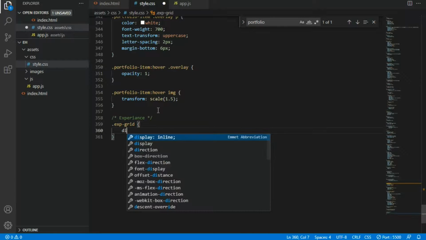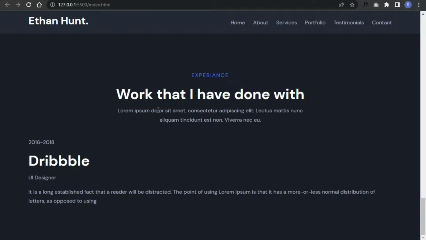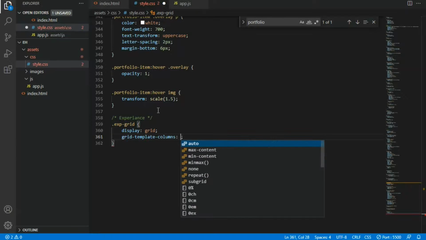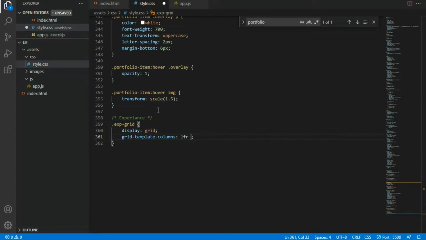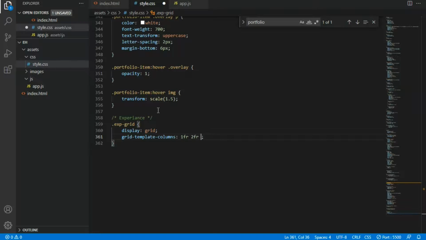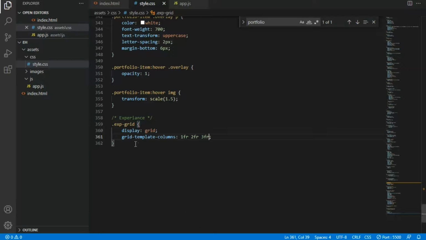Okay, I'm going to set this to display grid, and here I'm going to type grid template column. So the first item will cover 1 FR, the second will cover 2 FR, and the third will cover 3 FR. As you can see, this is covering 1 FR space, fraction space, this is covering 2, and this last one is covering 3 column space.